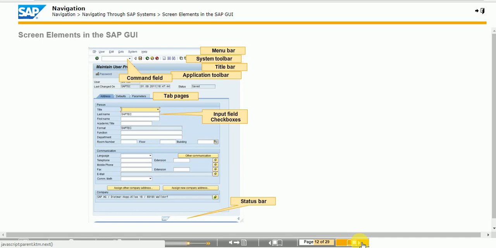Descriptions of the screen elements are as follows. The title bar gives the name of the function that you're currently using. The application toolbar shows the push buttons available in the application that you're currently using. Tabs organize several subscreens to improve clarity.